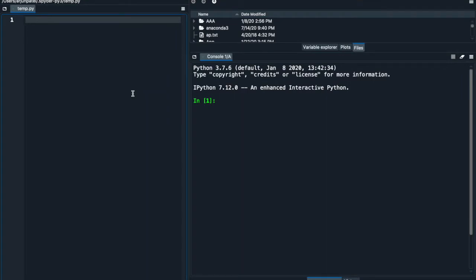So, in this video I'm going to talk about function arguments. There are three types of function argument. First is default argument, second is keyword argument, and third one is arbitrary argument. So let's start with default.